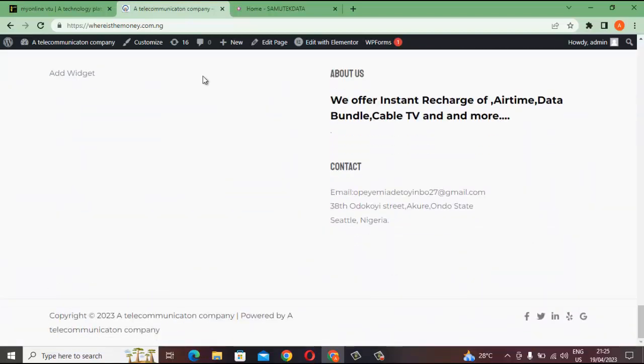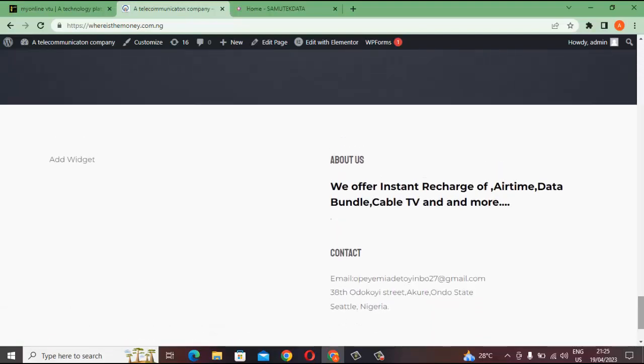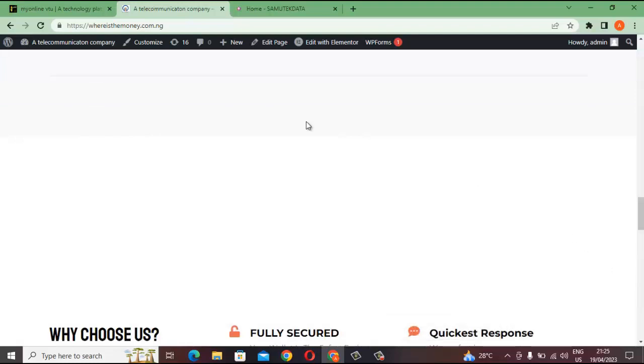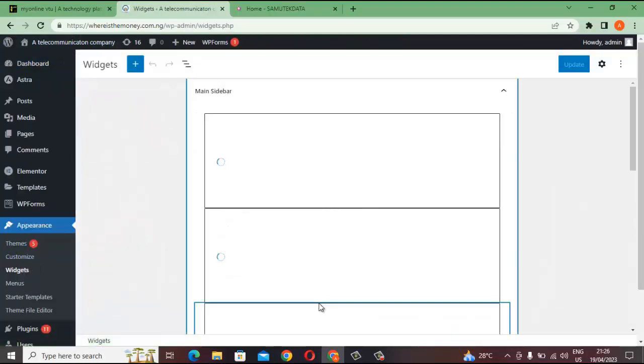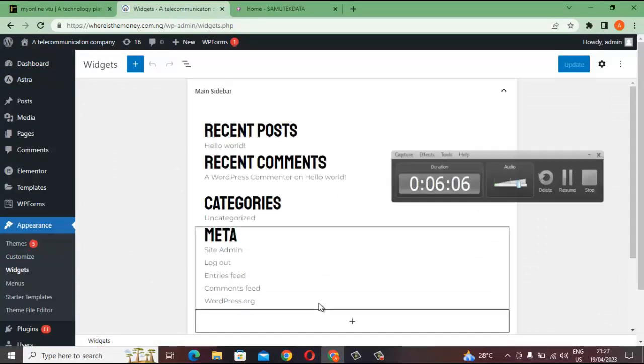Okay, we still need a little adjustment here. Can you see the about us that we put here? Can you see it's here? The contact address too, can you see it's there? So we need to change something at this widget area. So let's go back to our widget area. Go to dashboard. So scroll down.